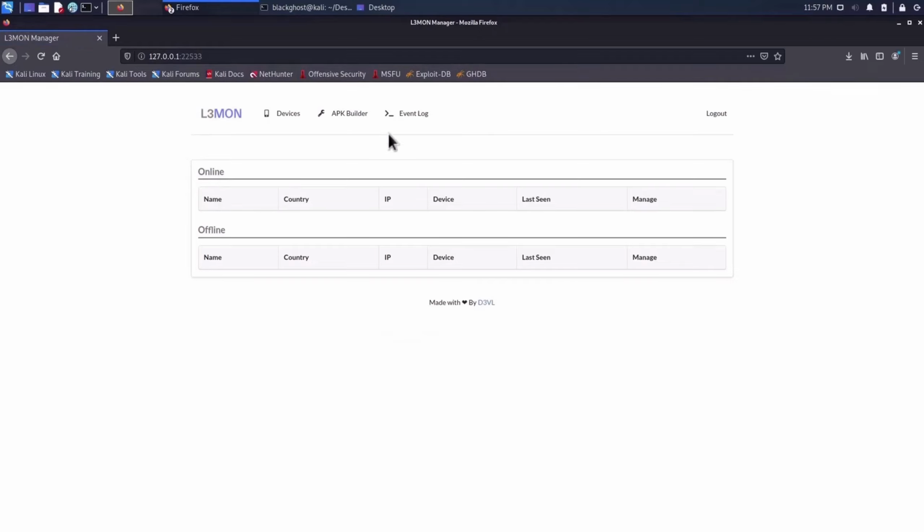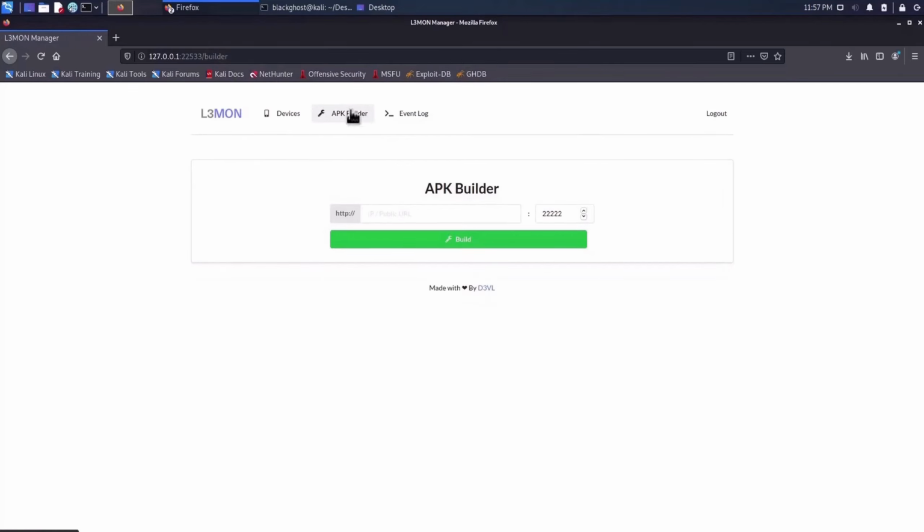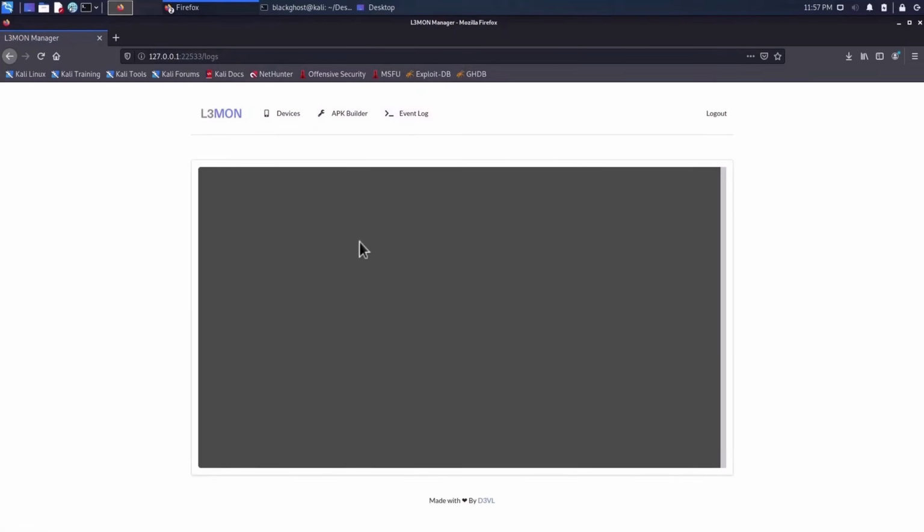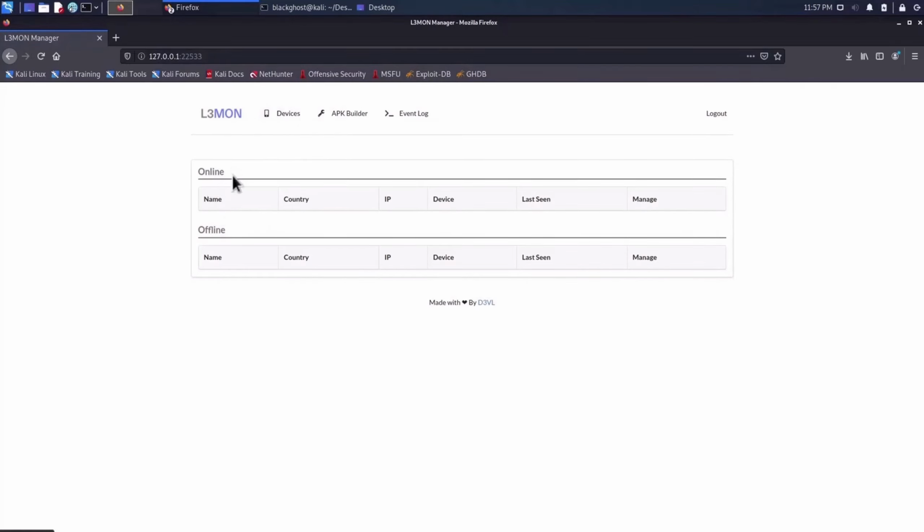You can see it's an awesome GUI. You can just use the APK builder to create the APK, and it will be ready to install. You can install it on your Android device and connect it to your Android device. And you can see you'll have the event log, in which any errors or warnings will be logged in this tab. And inside devices you can see online and offline devices that we have.